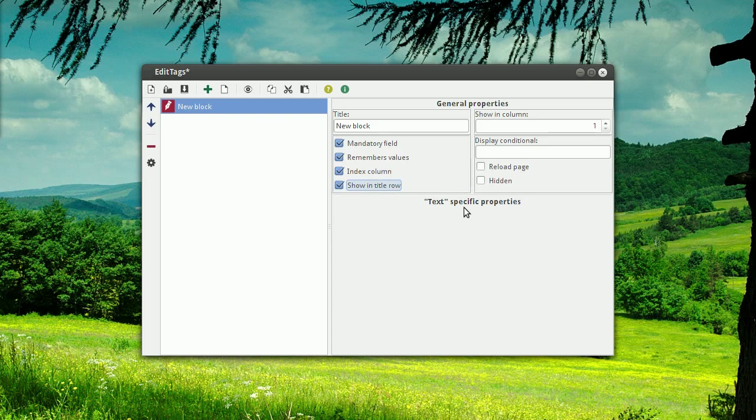The Show in Title row option will place the field at the top of the document when it's viewed in TagTags. The field will also span across all columns used by other fields, which makes titles, for example, stand out a bit more.